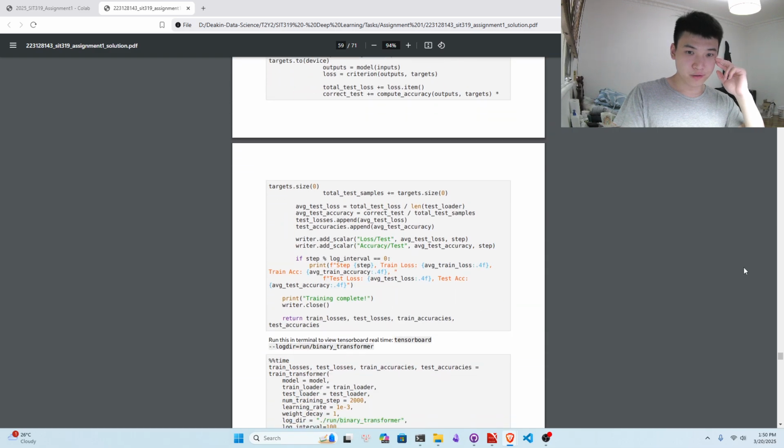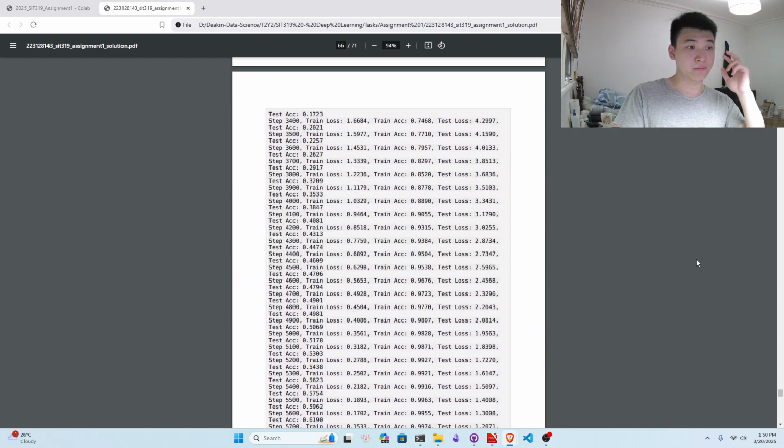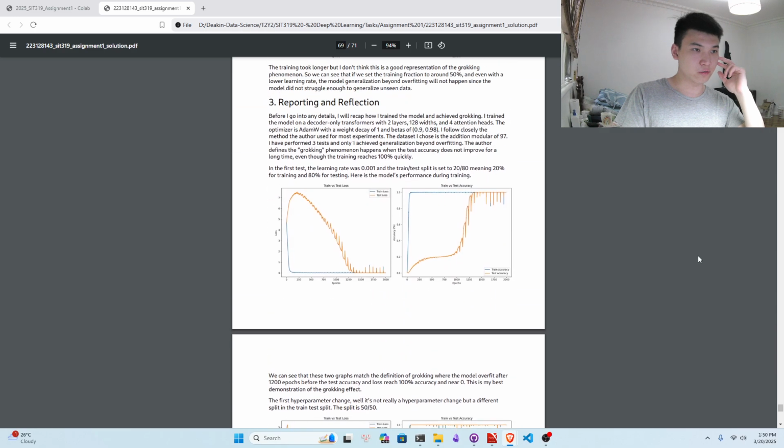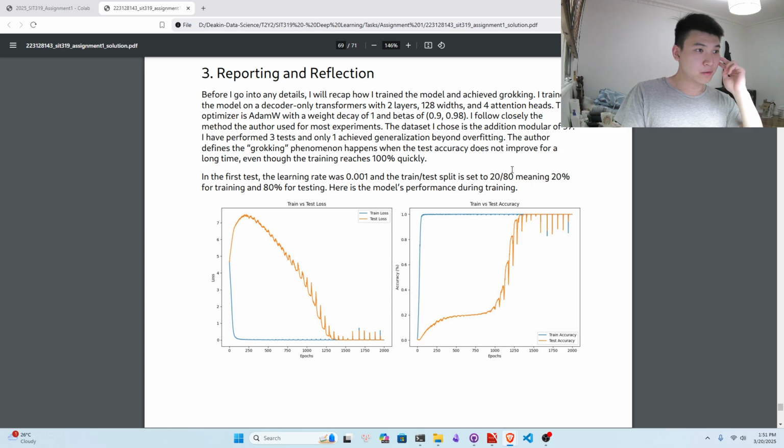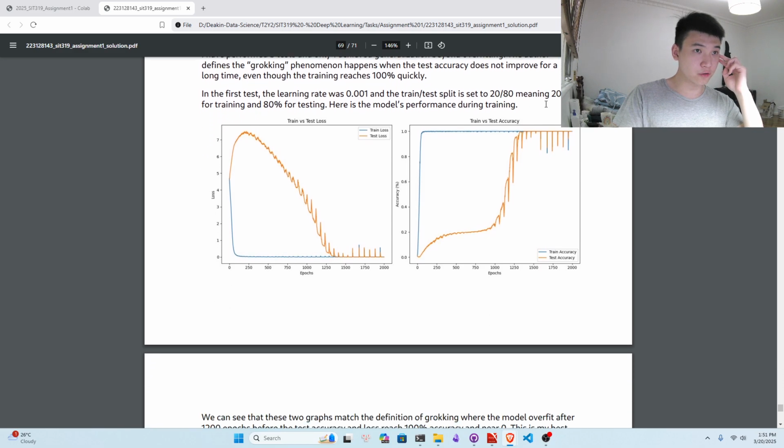I will skip through the training part and go straight to the reflection, the conclusion on this HD report. So I trained the decoder only transformer with 2 layers, 128 width and 4 attention heads. The setup is pretty close to how the paper set it up. And for the first test, I split the data 20% for training and 80% for testing.